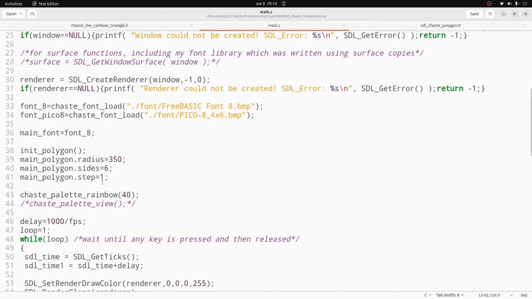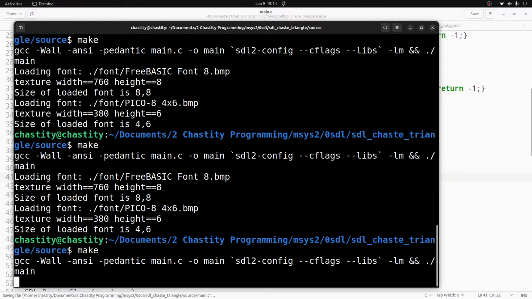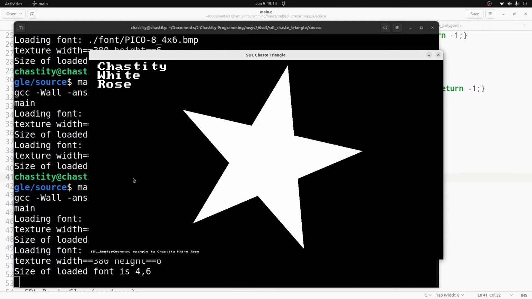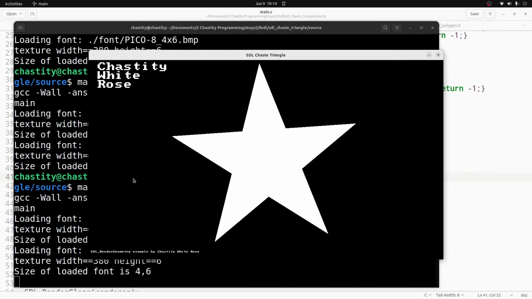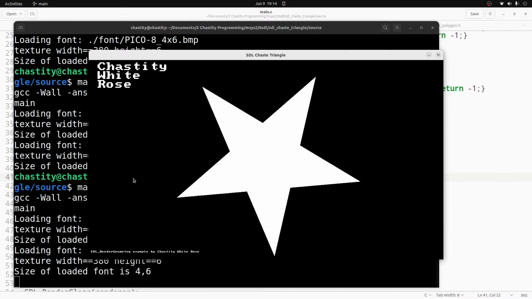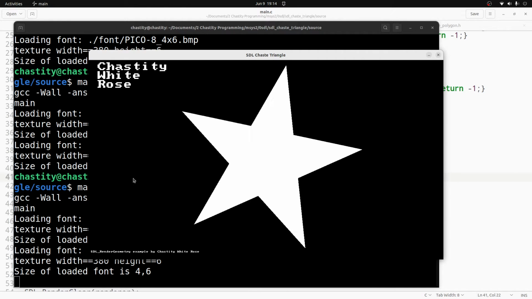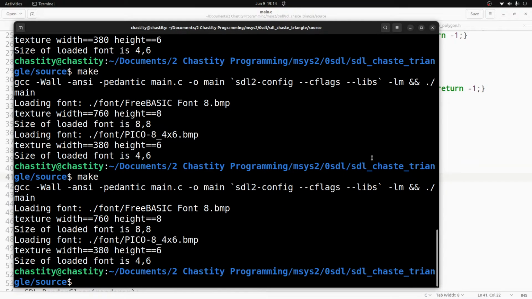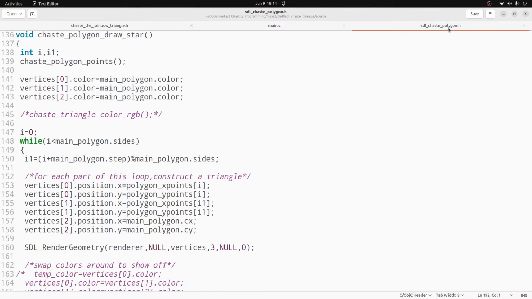But what we're actually going to do is change it into a 5-pointed star. The main polygon sides is 5, the main polygon step is 2. So now we have a spinning star. The reason this is essential, I'm going to show you, is why a renderer is essential. So let's go here: chase polygon, draw star.